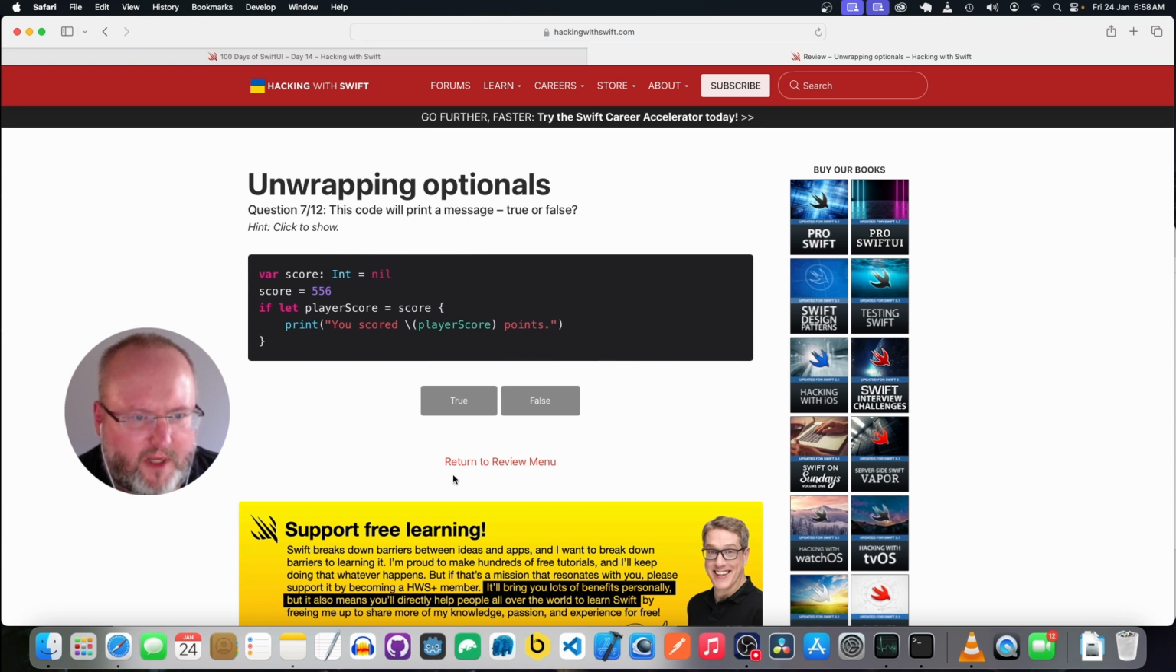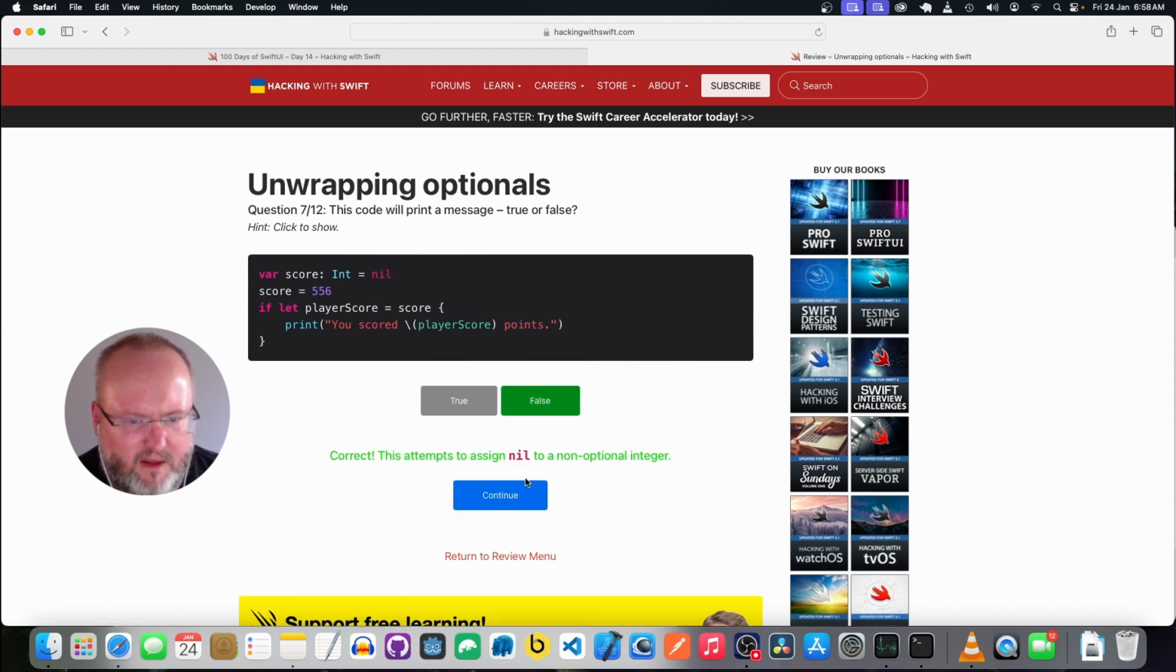Okay, we've got a property score, which is an int, which equals nil. I'm not sure you can actually set them to nil when they're not optional, so I don't think that's valid. Yeah, it attempts to assign nil to a non-optional integer.